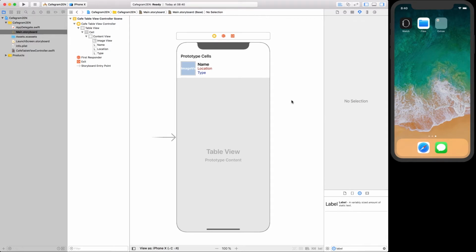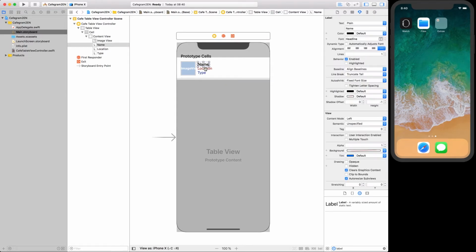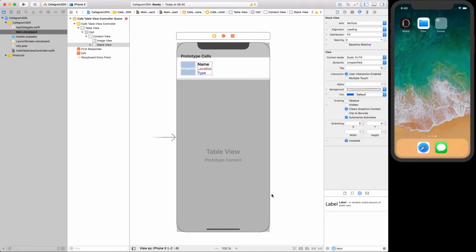Perfect. Now, first hold the command key and select the 3 labels, like this. Click the stack view button in the layout bar to embed them in a vertical stack view. Cool. Go to the attributes inspector and change the spacing of the stack view from 0 to 1. Here. This will add a space between the labels.